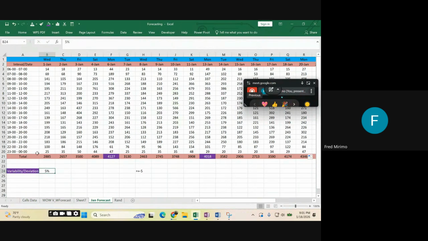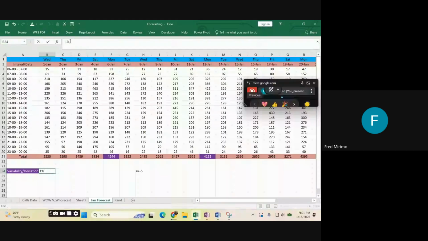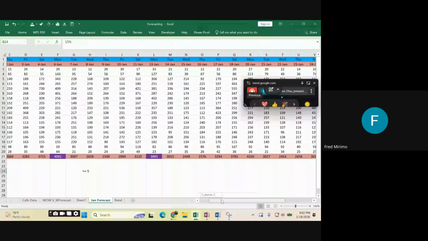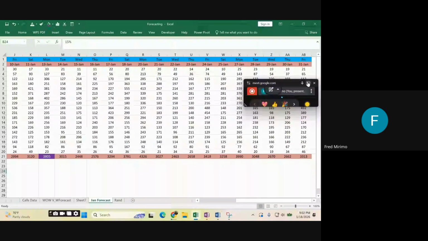So this one, you can play around with it. If you want to apply, let's say, 10% variability in the number of calls, you simply come here, type 10%, and the volume changes automatically. If you say you need maybe 15% variability, the numbers are also changing, right? So that is how we apply deviation or the concept of variance whenever we are doing forecasting.